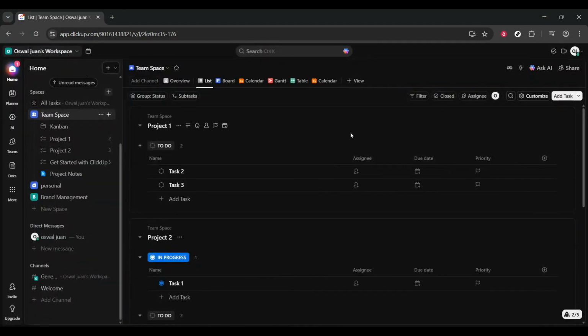In today's video, I'm going to show you how to share a task link with anyone in ClickUp, even if they're not part of your workspace. This is perfect if you need to quickly send a task to a client, a freelancer, or a teammate without adding them as a full ClickUp user. It's fast, simple, and super useful for collaboration.